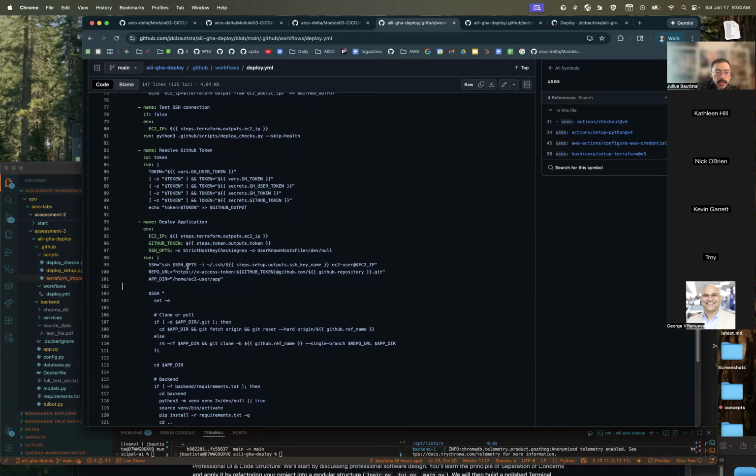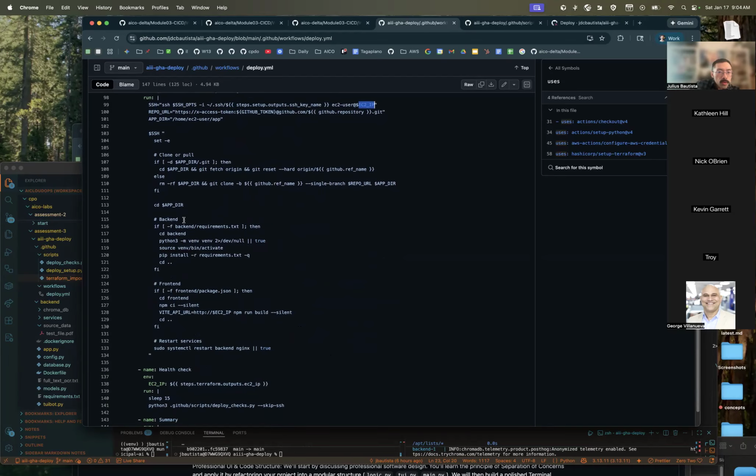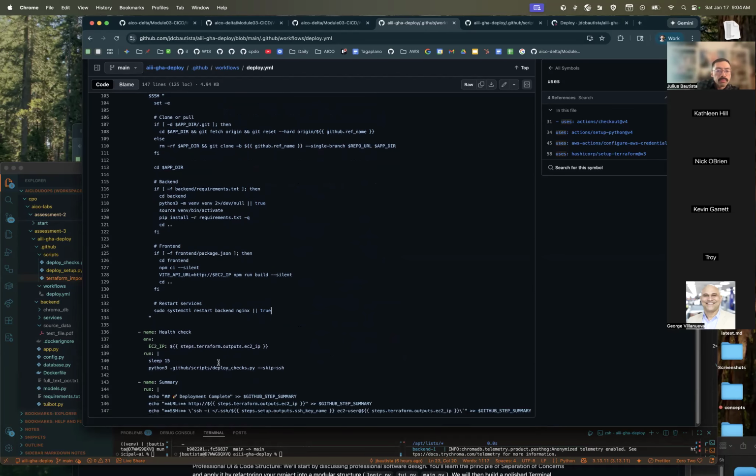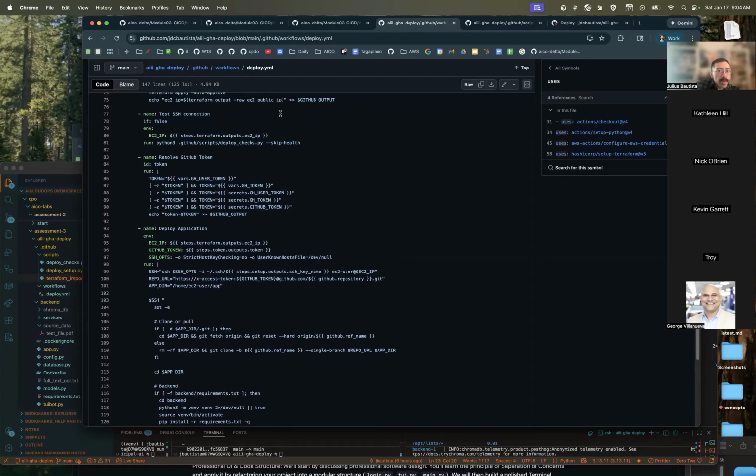We run the SSH command on the outputs grabbed from Terraform, and that includes the EC2 IP. From there, we have this inline script to essentially run these commands once we're SSH'd onto the EC2. We then run a health check before running our Docker Compose, and then our app is live.